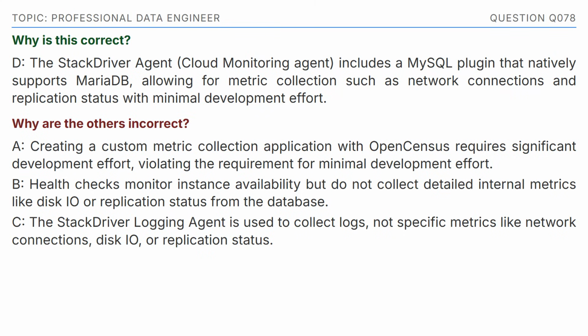The Stackdriver agent, cloud monitoring agent, includes a MySQL plugin that natively supports MariaDB, allowing for metric collection such as network connections and replication status with minimal development effort. Why are the others incorrect?